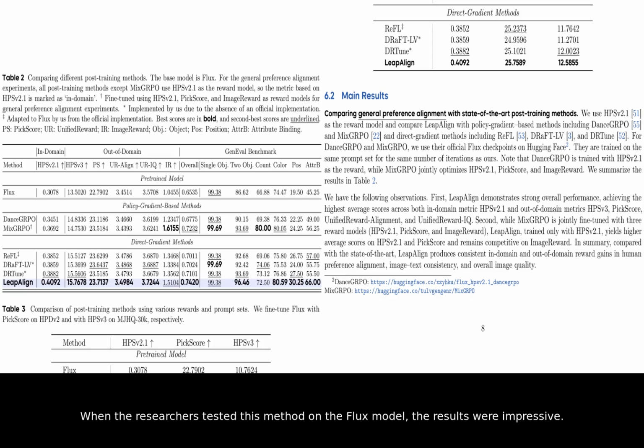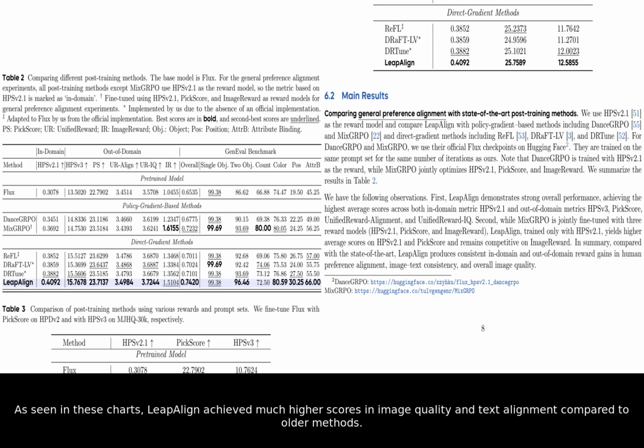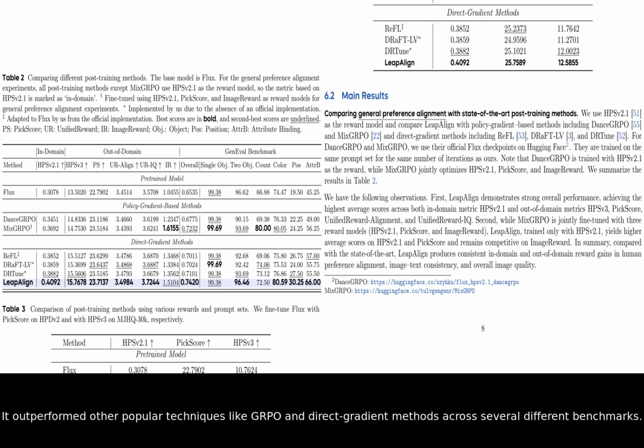When the researchers tested this method on the Flux model, the results were impressive. As seen in these charts, LeapAlign achieved much higher scores in image quality and text alignment compared to older methods. It outperformed other popular techniques like GRPO and direct gradient methods across several different benchmarks.